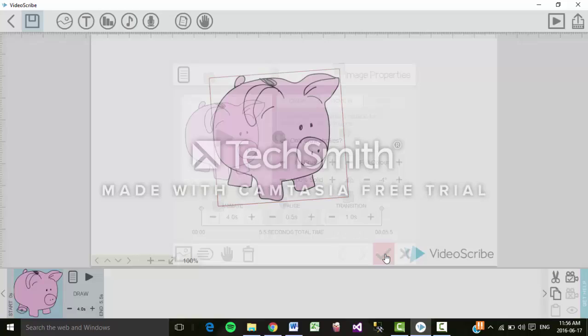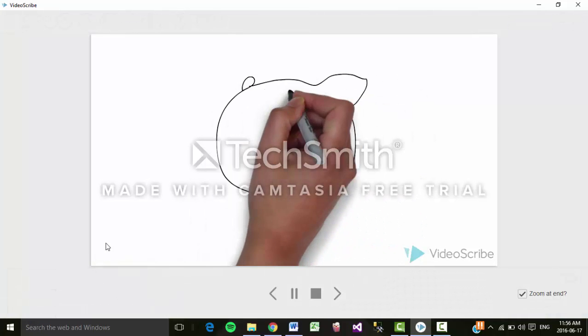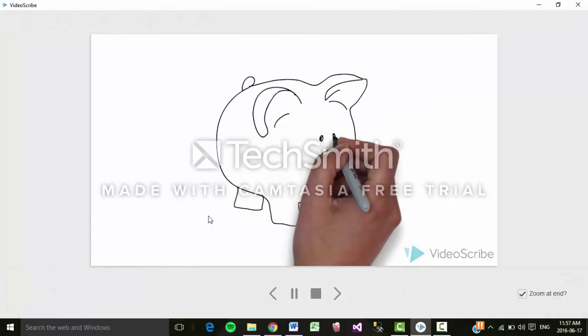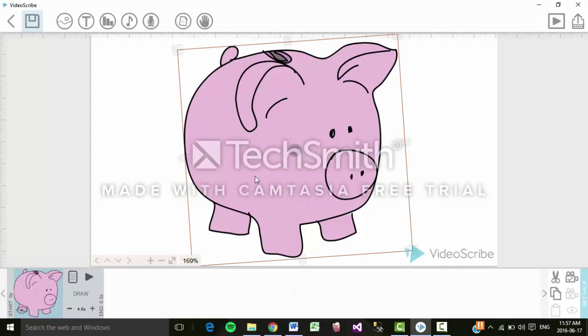And so we're going to save that. And here you can also preview and see what will happen. So you hear a little hand will come up and it'll draw your little piggy bank there for you. And so that's how it kind of works for you.